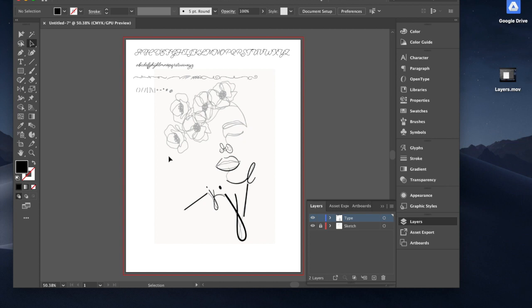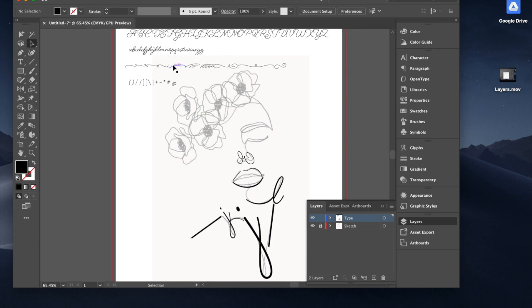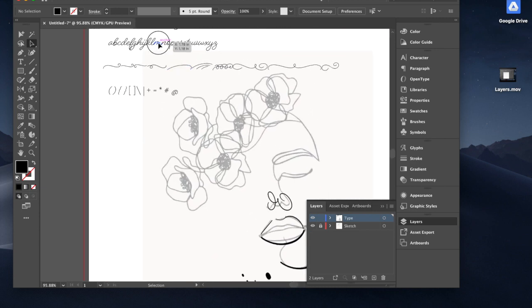Another tool that you might want to use is called the reflection tool. So I'm going to go ahead and just grab any letter here. Again, Option, drag, and I'm duplicating it. And I'm going to go ahead and make it bigger, holding the Shift key. And there I've got my letter M.